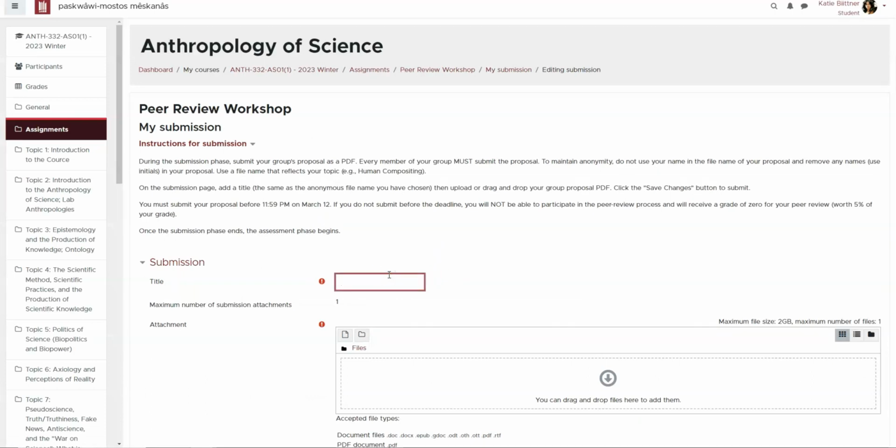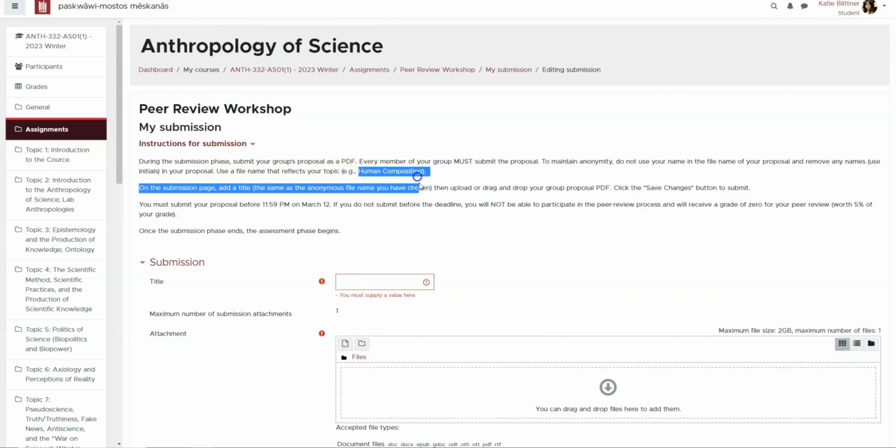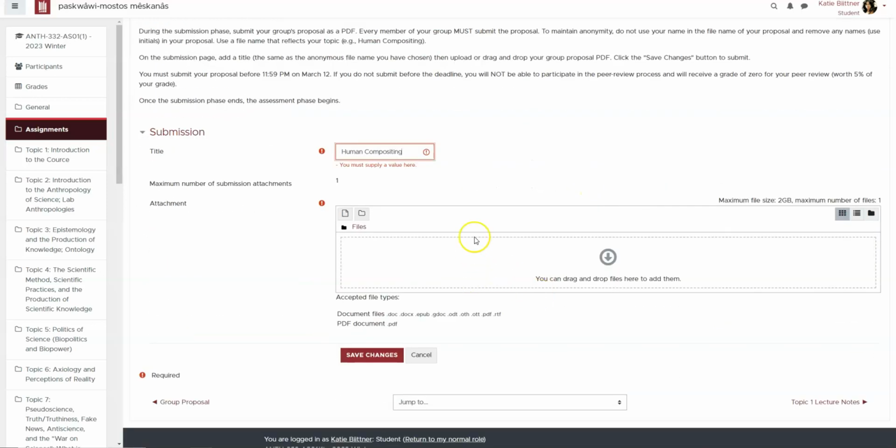What I recommend in the instructions is that you give a title as the same name as the anonymous file name you've chosen. The file name for your PDF for your proposal should reflect your topic. So I'm using an example of human composting. So I'll just put that here. Oops. Wow, I can't type. Okay, got to add my file.